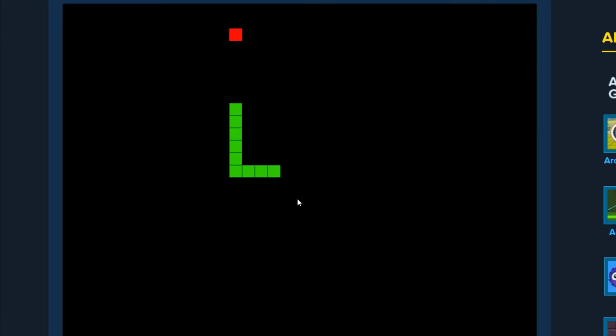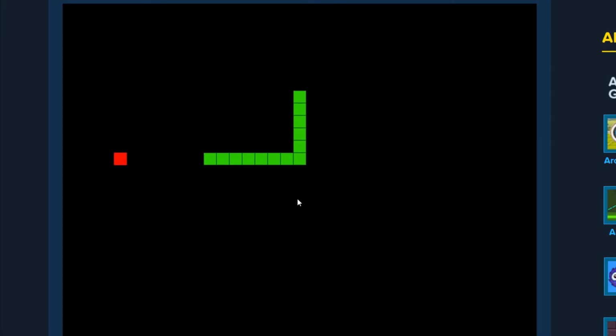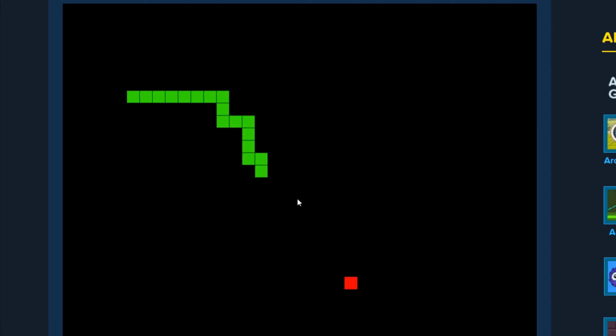Ironically enough, my footage actually got corrupted, so we're going to be playing some Snake. I am doing this overlay, so I'm not actively talking while I'm playing.